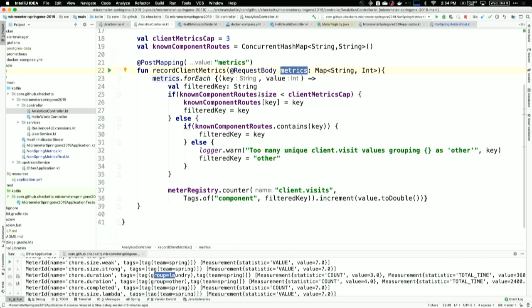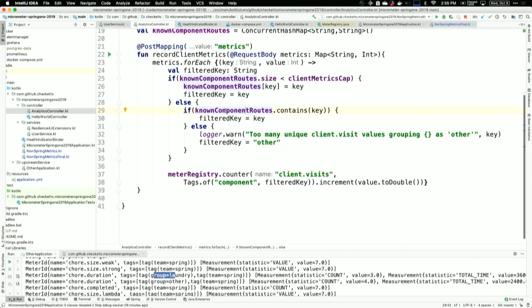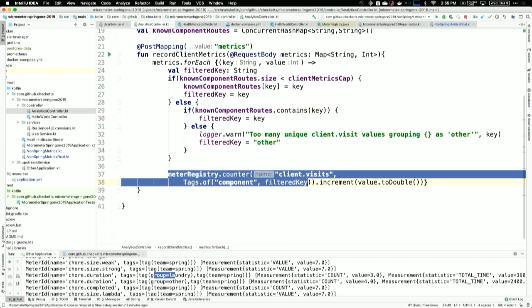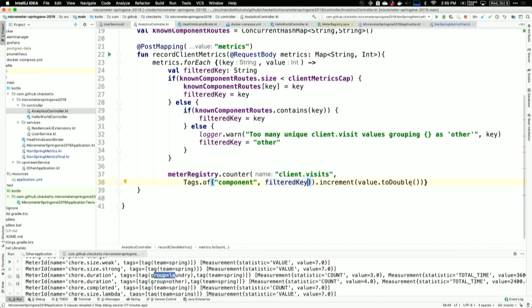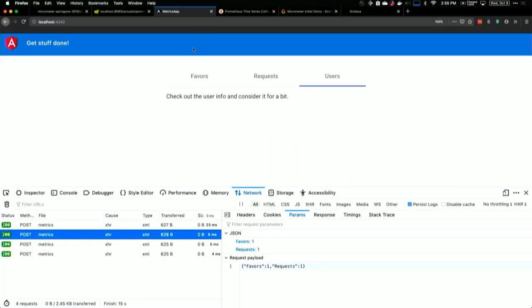I want to know, okay, have I gone over my cap? So essentially, if someone's malicious and they're just sending me random values, I want to account for that and then maybe log that out. And so we can cap it. I have it capped at 3, you'd change it to something more realistic and useful, but in our case, we've got so few. And then all we do is use that as a tag on our client visits metric, and we increment that counter. So again, we're just using a counter here, but it gives us very powerful stuff.